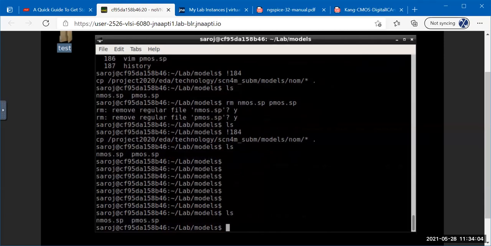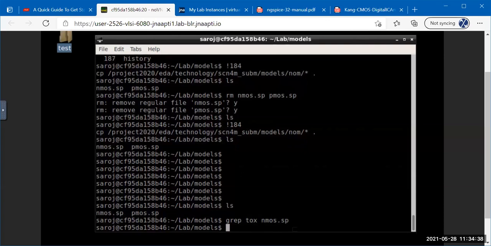Since we have the model file here, this will be a good one. Say you want to find out what the TOX of this model file is. You know that it is a text file, so you can actually use grep. You know that the variable is called TOX, so you type grep TOX nmos.sp, and it doesn't show anything. That's because it's capital. If you want to make it case insensitive, then you do -i, then tox.